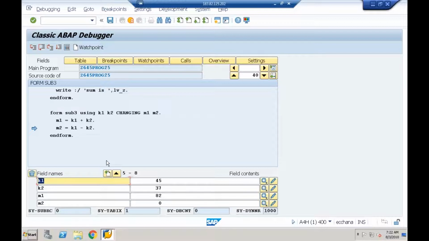I'll say F5. M1 is 82. What is the corresponding changing variable for this? If you see here, the corresponding variable is V_R1. It is 82, right? The sum is stored inside variable M1, and M1's corresponding variable is V_R1, so V_R1 is also 82. And if you observe, V_R2 at this stage is 0 and M2 is also 0. When I do the difference here, the result will be stored in M2.